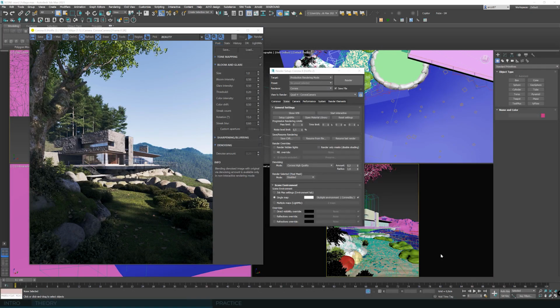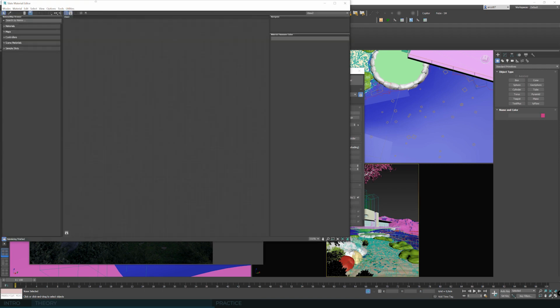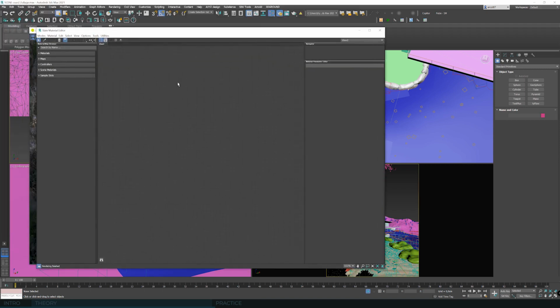So, circling back to the main topic here, good enough greens. How to make them fast and good enough. We can immediately jump to Slate Material Editor. Before we adjust and tweak our shaders, we need to set up our working space.